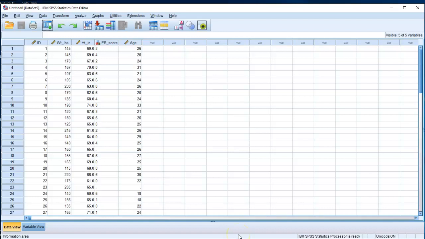So this is our bmi.sav file that you used for problem set 2 to calculate those categories of food security. And you can see here that both food security score and age have missing values. So what I'm going to show you is how to filter out these observations that have missing values.